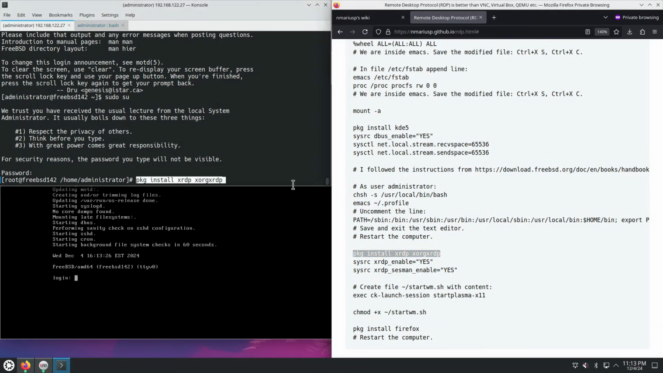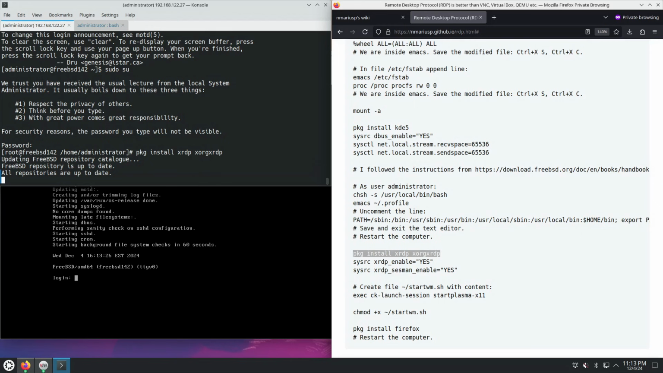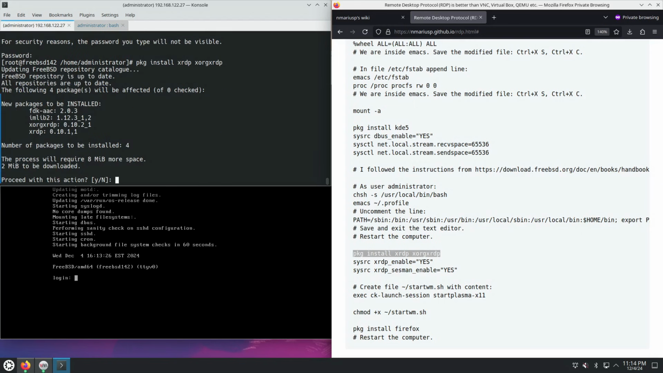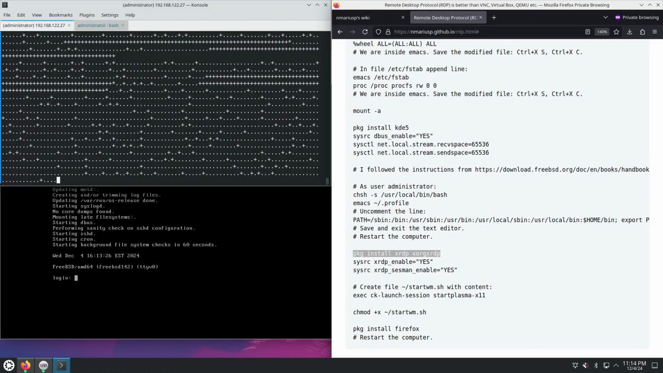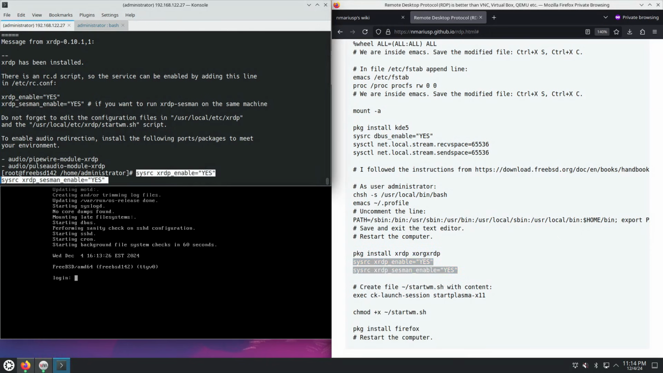So package install xrdp xorg xrdp. Proceed with this action, yes. And let's enable the two services, xrdp and xrdp_session.